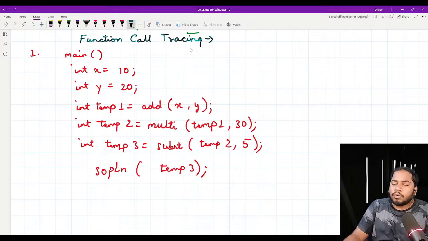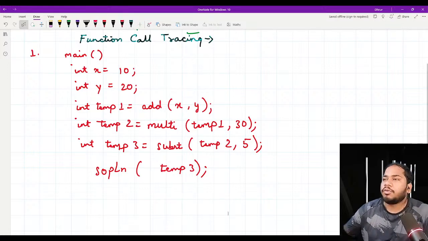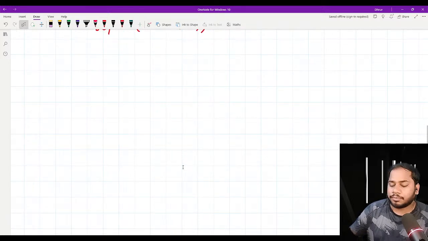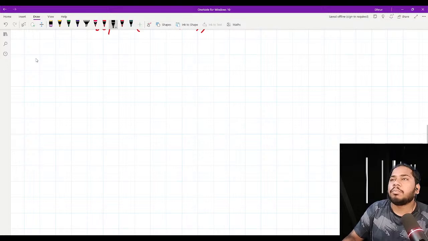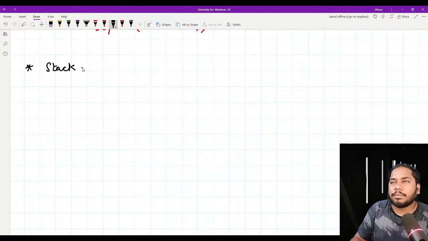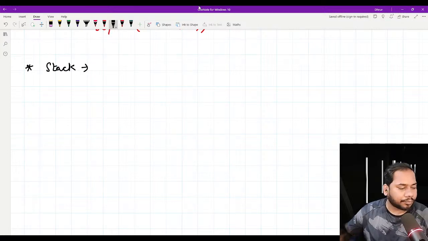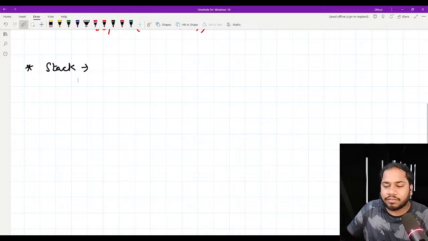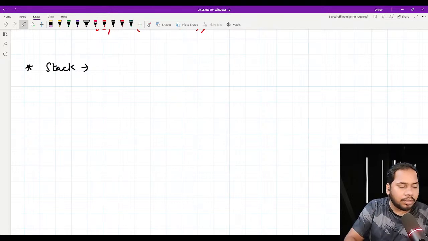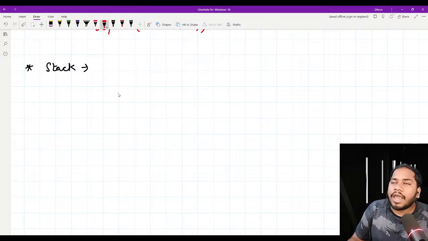So guys, you must have heard about stack. Before going to that, let's discuss one thing. You must have heard about stack. So what is a stack, guys? Can you tell me? What is a stack? Stack is a data structure.